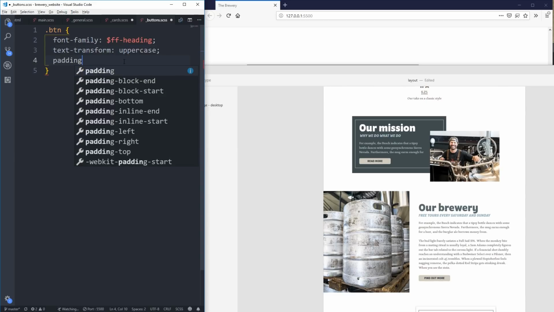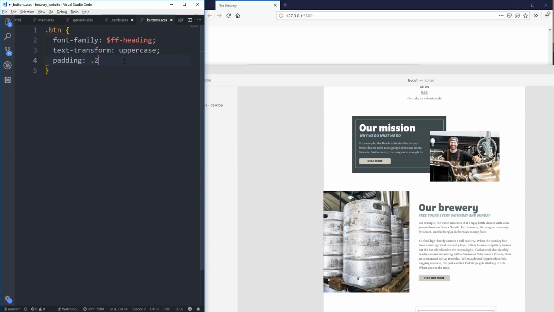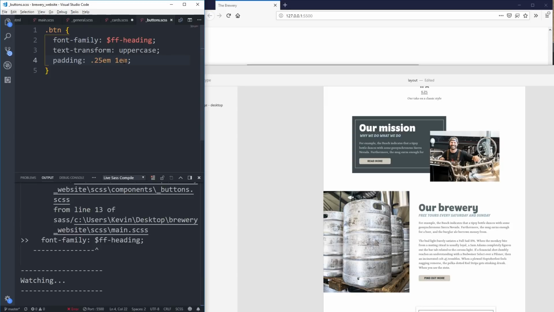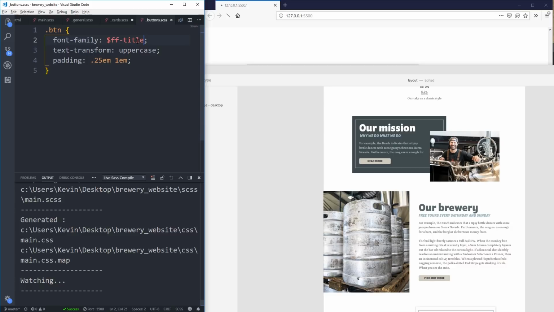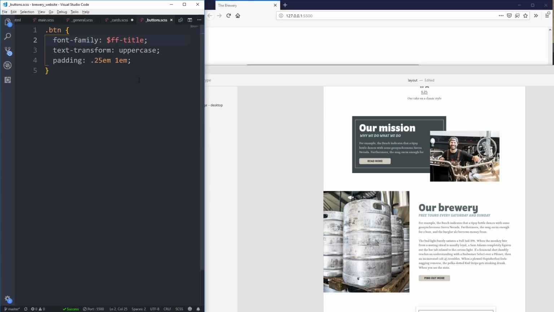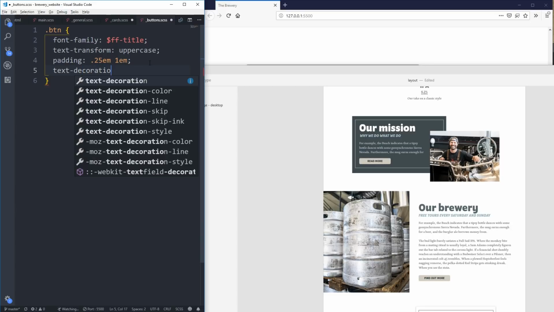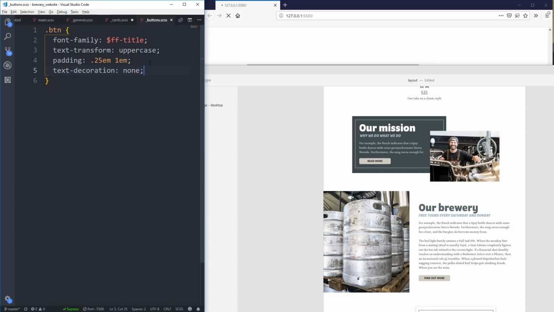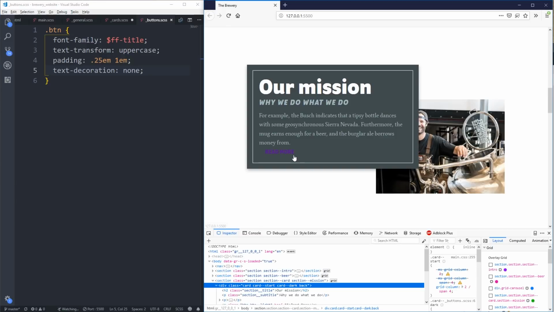Padding, we'll go with 0.25em 1em, which is a bit more than I use. Whoops. Did I call this title? I called it title, not heading. Okay, that's more or less it. Text decoration none. Let's see what that looks like. I'm more or less there.